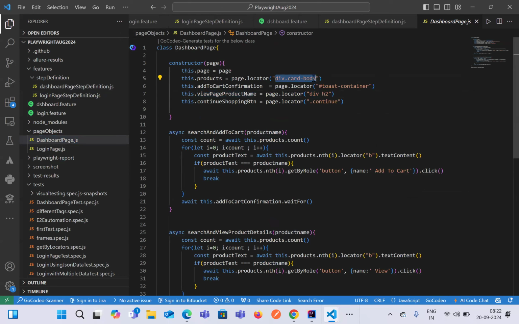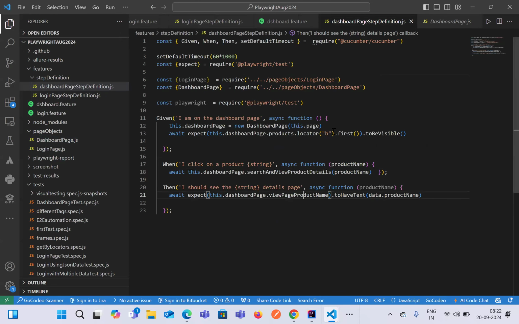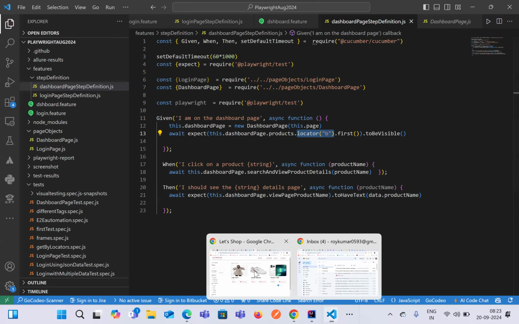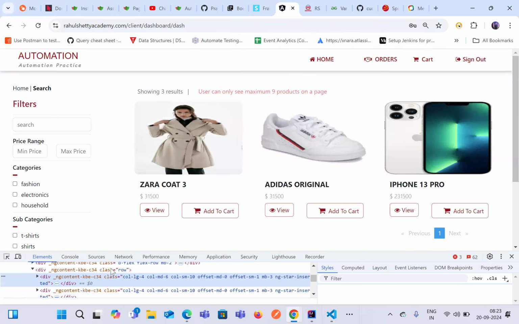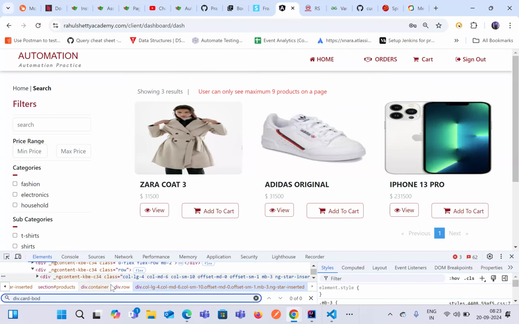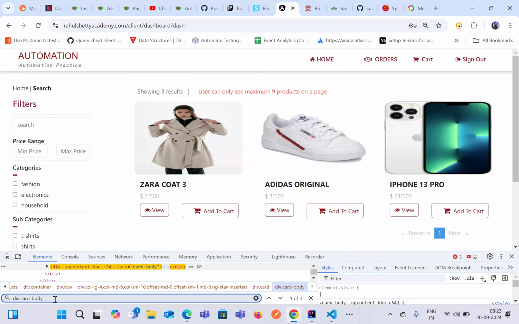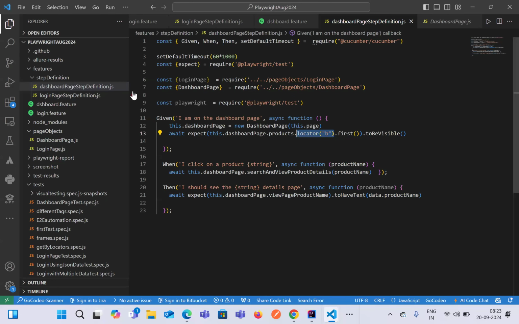You might be wondering how we write locators over here. If you go here and try to write a locator for the product, you'll see this one, div.cardboard, is able to identify all three products. And we are interested in just getting the text value of the product because we are trying to iterate over it.